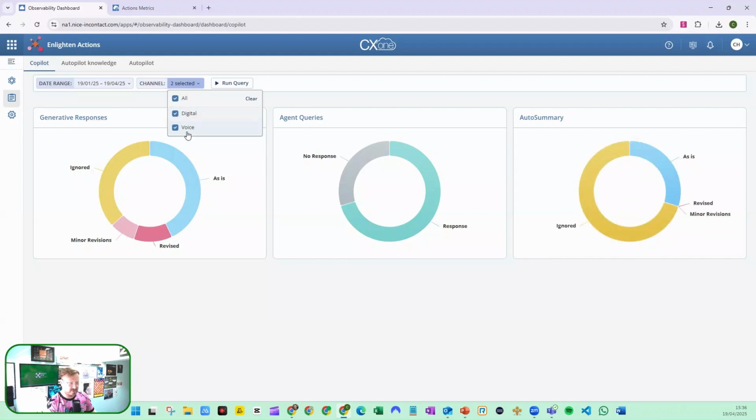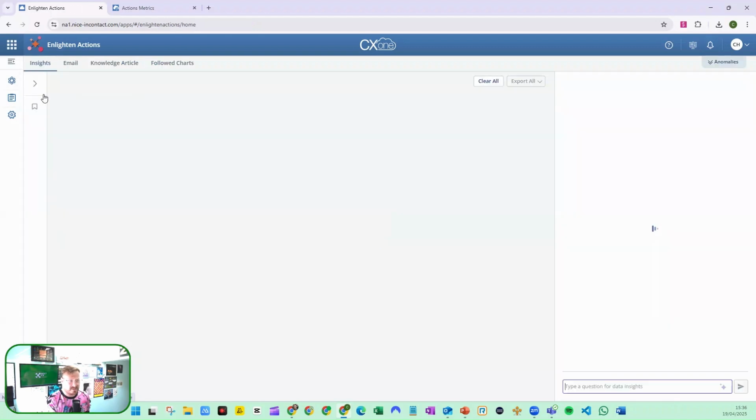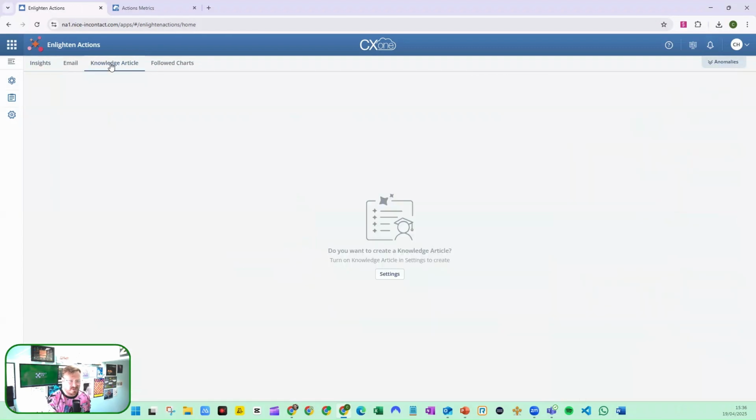We can run this across different channels. We can see what that looks like. We can run that query. On autopilot knowledge, if we've got knowledge tied in, then we can start to see what that looks like. And if we're using autopilot for the customer side of things, we would also see that there. So let's go back to Enlighten Actions. We can also see here knowledge articles. If we have that turned on, then we could create something out of actions into knowledge, which is super powerful.